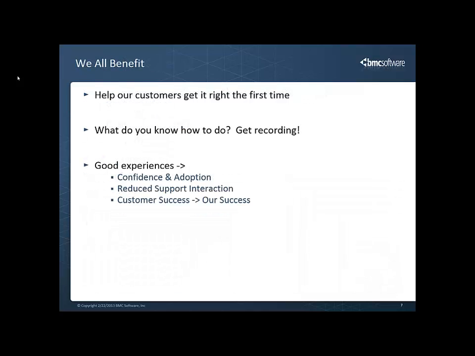The goal of these videos is to help our customers and users understand how to use the product and be successful. We can definitely help them get it right the first time. So go sit down with your WebEx recorder in the application this afternoon and record a quick video showing your users how to do something useful.